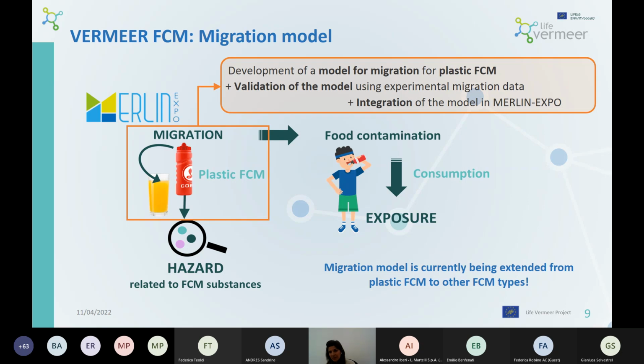But there it should be noted that we are a bit struggling with the validation of this model because we don't have experimental data for that. So we have the model, but it needs to be further validated, and there we are still looking for good experimental data to do this validation exercise.